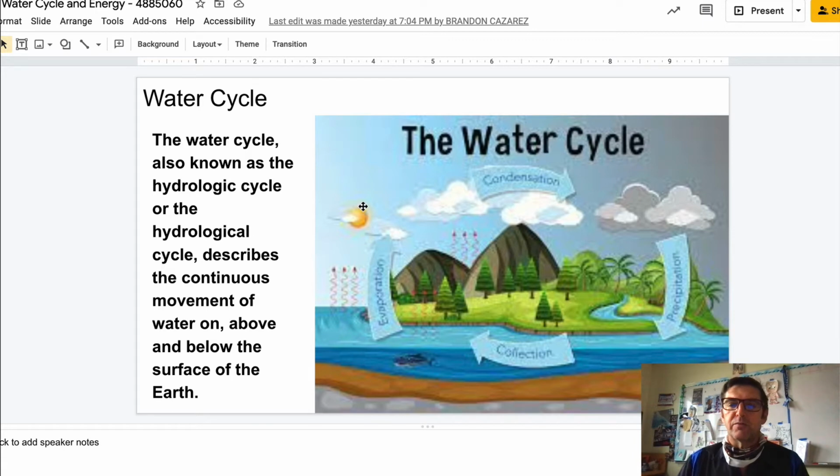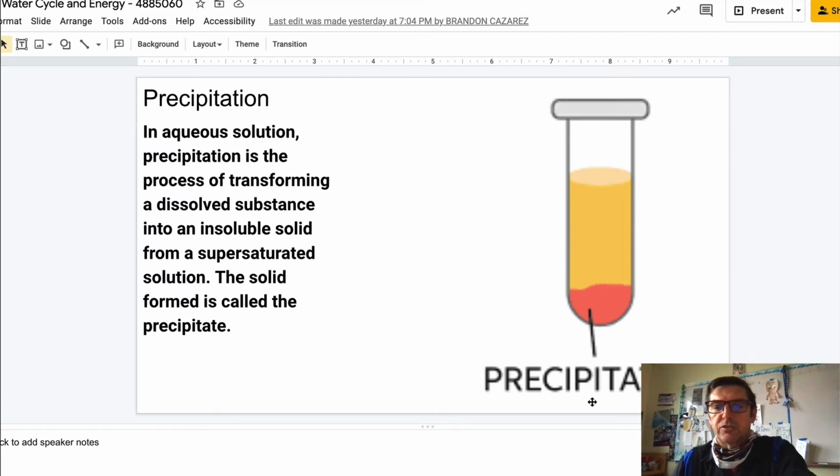You are going to get a little more advanced in your thinking, but the water cycle, also known as the hydrologic cycle or the hydrological cycle, describes the continuous movement of water on, above, and below the surface of the earth. You make this slide, you look, you learn, you know the basics of the water cycle. Precipitation, interesting. Not sure what this file represents. In aqueous solution, precipitation is the process of transforming a dissolved substance into an insoluble solid from a supersaturated solution. The solid formed is called the precipitate. Interesting. That's a whole new version of precipitation.